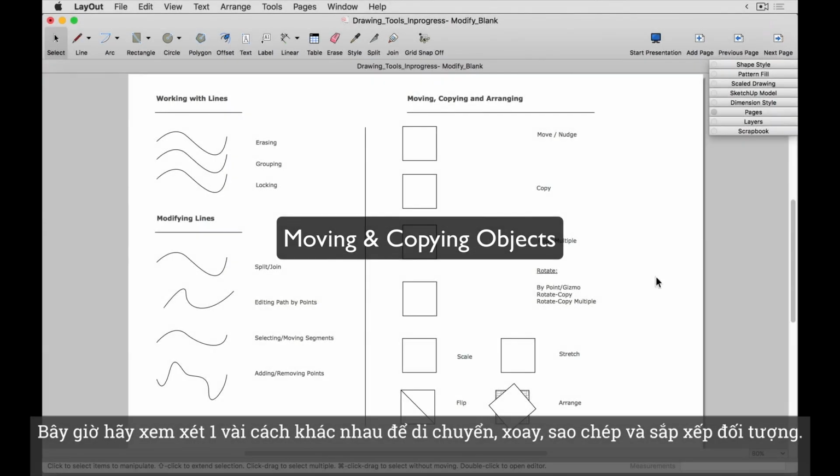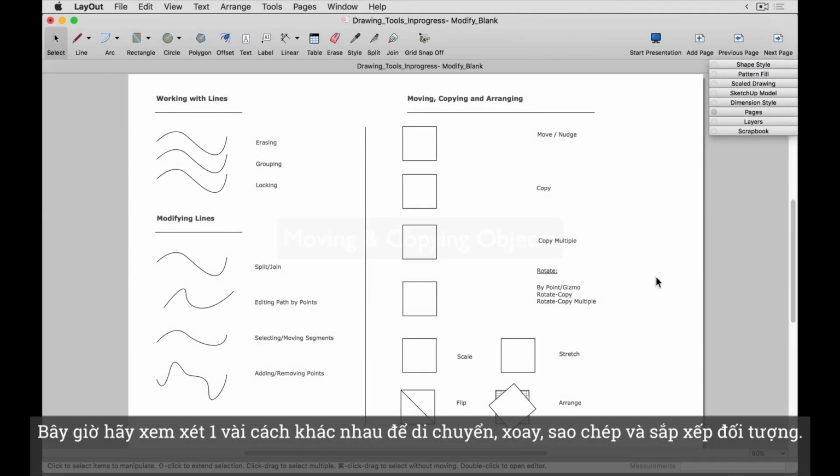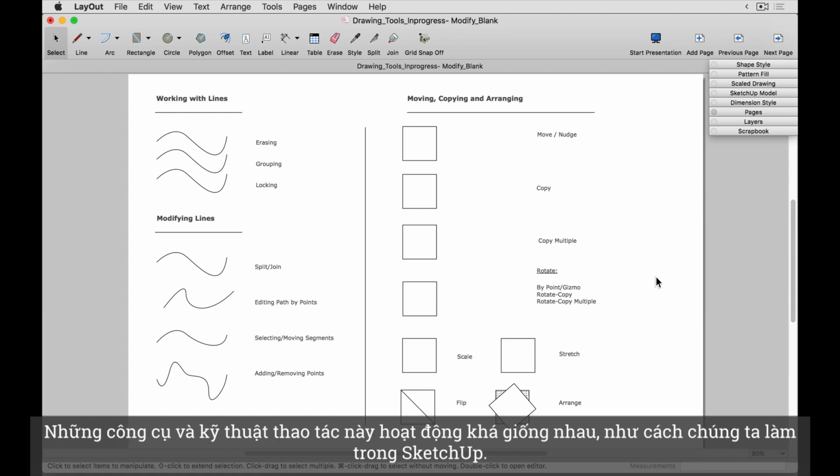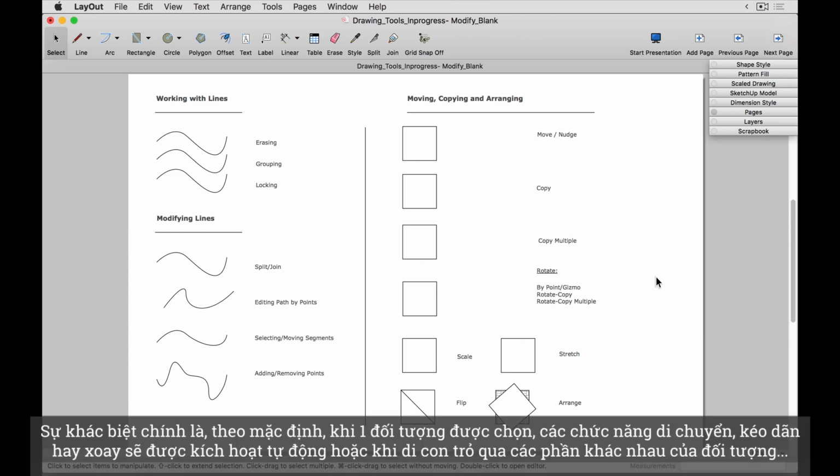Let's now take a look at the various ways to move, rotate, copy, and arrange objects on our page. These manipulation tools and techniques work pretty close to the way they do in SketchUp. The main difference is that by default, once an object is selected, the move, stretch, or rotate functions become automatically activated when hovering the cursor over different parts of the object.